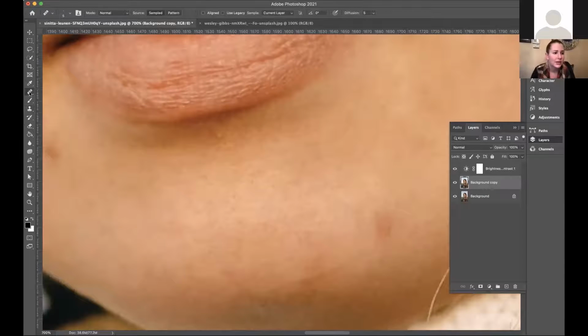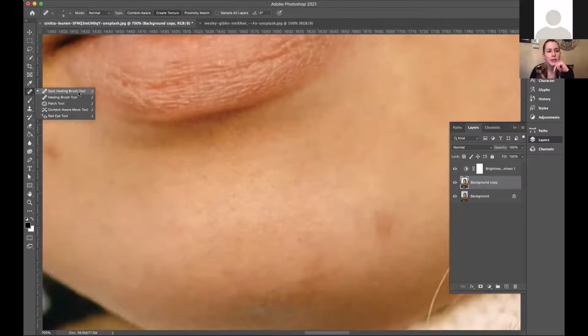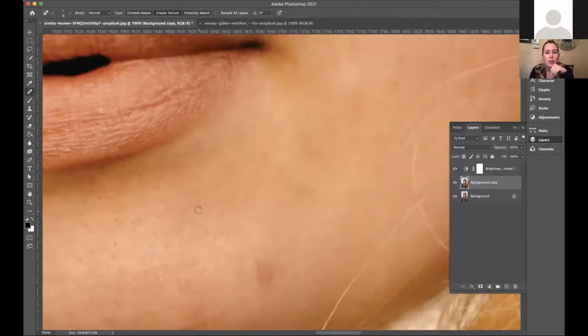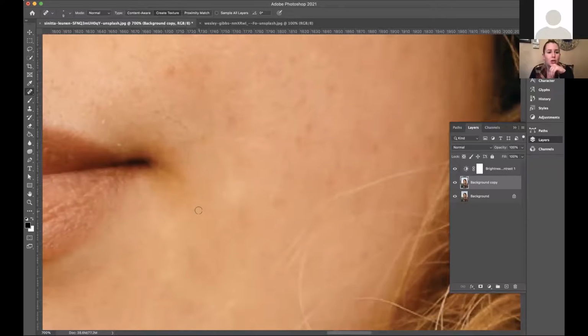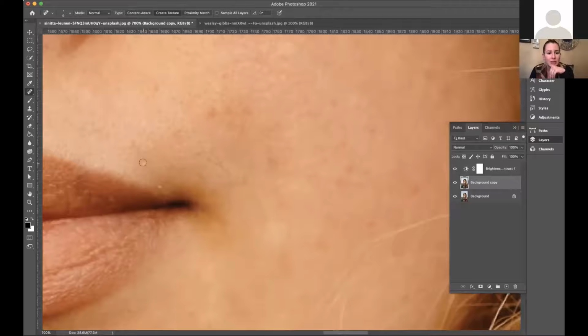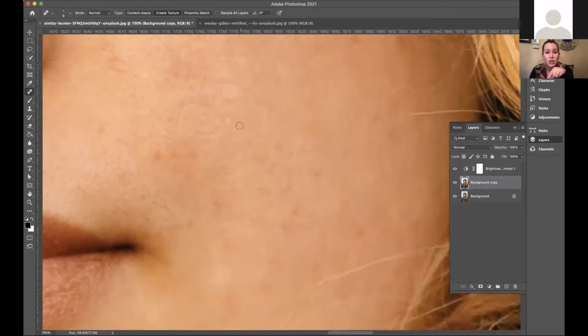I see a little area here that I could probably just get with the spot healing brush tool. And the difference between the spot healing brush tool and the healing brush tool is spot healing brush tool focuses on an individual spot, and it doesn't require you to sample anything else, because it is going to just take information from around what you're healing to eliminate the imperfection.